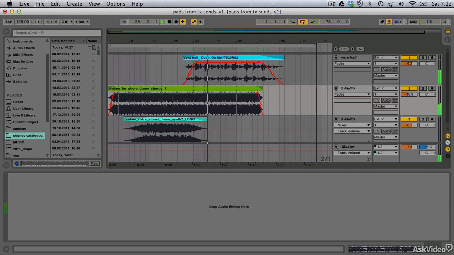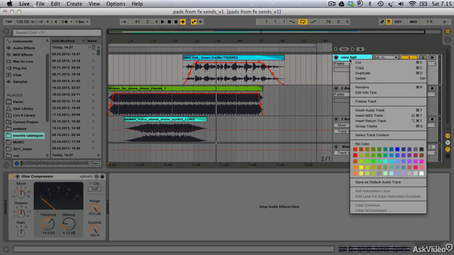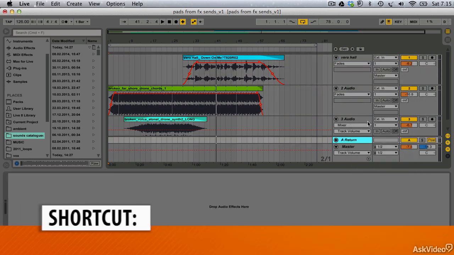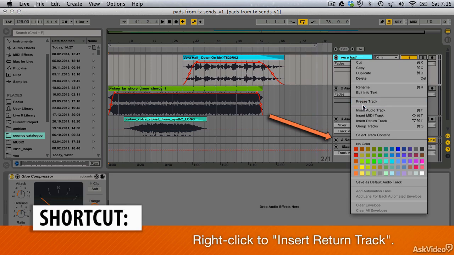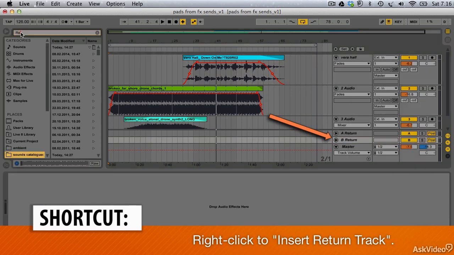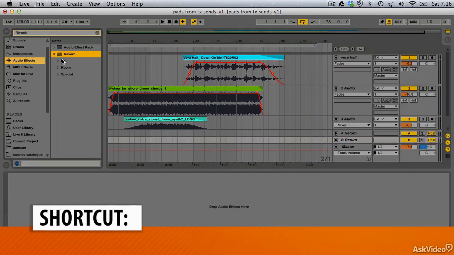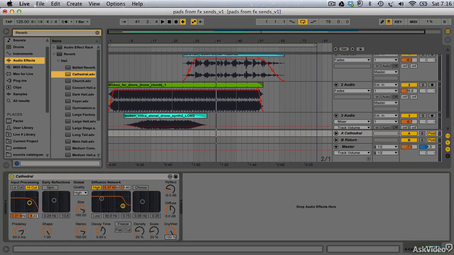I want to create a unique playable pad from a vocal sample. The first thing I'm going to do is create a couple of return tracks in Ableton, through which I'm going to process my dry source material. Each one of my return tracks will contain a rich, long-tailed reverb effect.